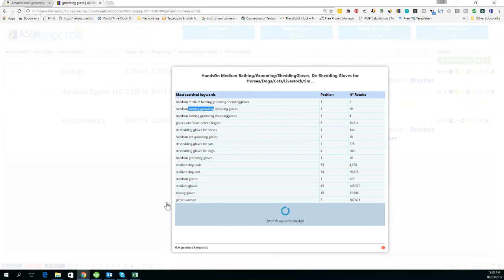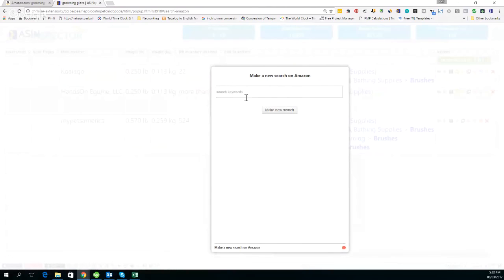So again, I'm just going to copy that and close that down. I'm going to do a new search in here. Paste that in, so I'm going to do bathing grooming. I'll just leave it like that, see what it comes up with, and make the new search.